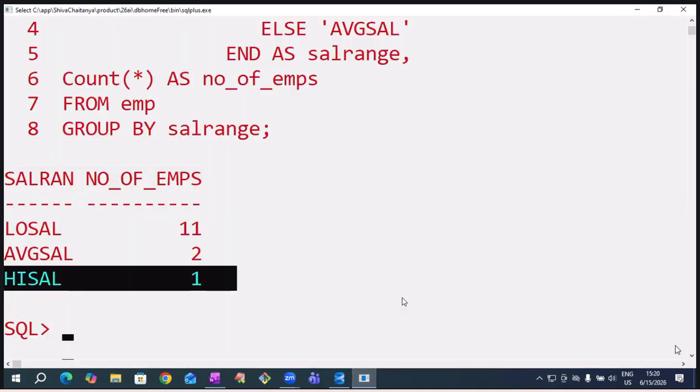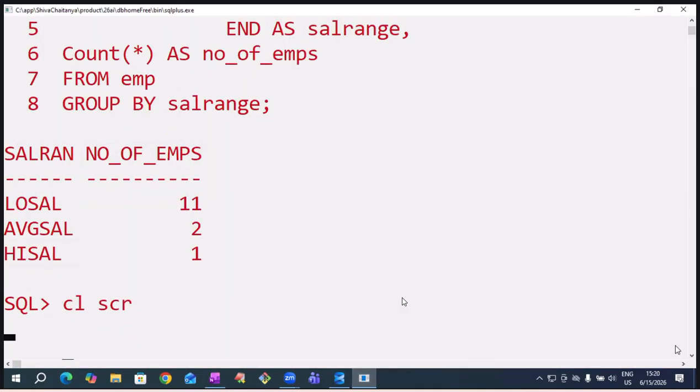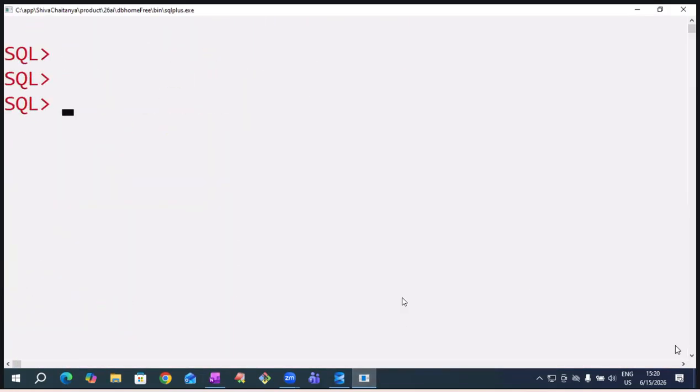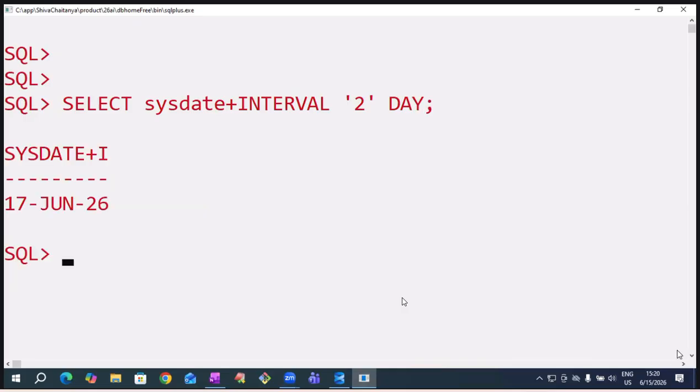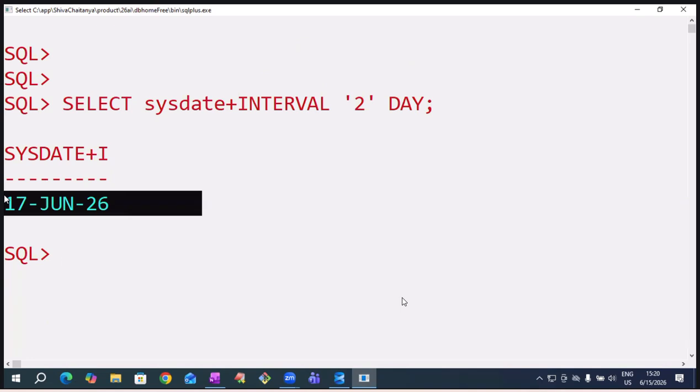Check here. This one only I'm showing. Observe. Select, to get today's date, sys date. I want to add 2 days to today's date. Now, what we have to write, sir? Interval to day. 2 days added, observe. 17 June we are getting. After 2 days date, 17 we are getting.